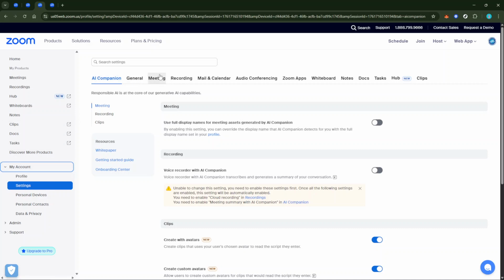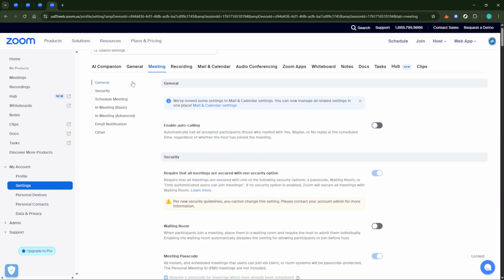Within the Settings menu, you'll want to locate and click on Meeting. This will open up additional options to explore. Under the Meeting section, head straight to In Meeting Advanced. This area houses a variety of advanced settings to enhance your Zoom experience. Scroll down or use the search function to find Virtual Backgrounds.